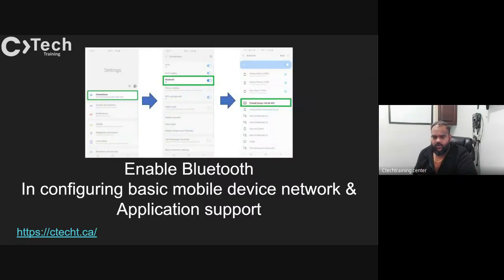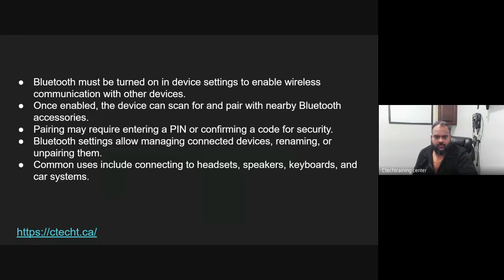Okay, now enabling Bluetooth. You guys should already know how to enable Bluetooth, but we'll just go through it. Bluetooth must be turned on in the device settings to enable wireless communication with other devices. Once enabled, the device can scan for and pair with nearby Bluetooth accessories. Pairing may require entering a PIN or confirming a code for security.